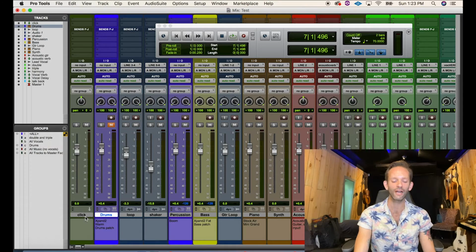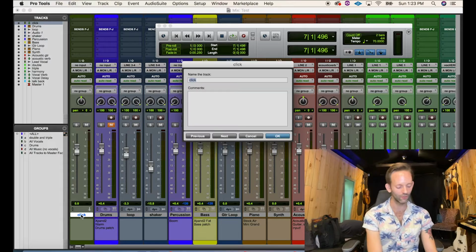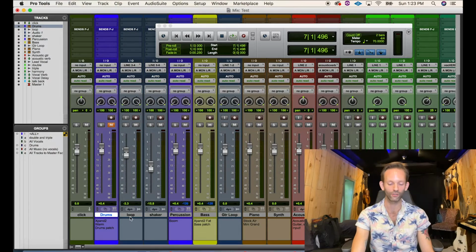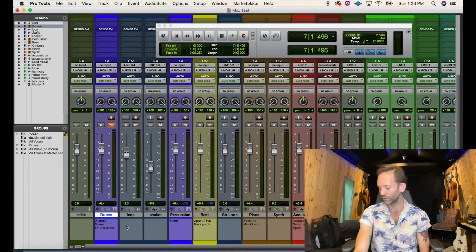To rename the track, you basically just double click on the name and then you can call it whatever it is. And then you can hit next and basically rename every track that way, or just double click on the track. The next thing is going to be the track order.